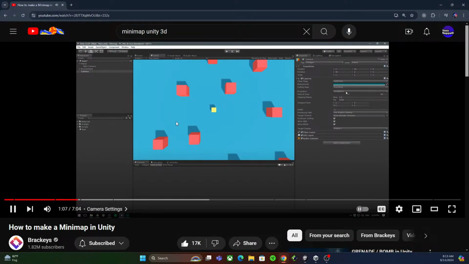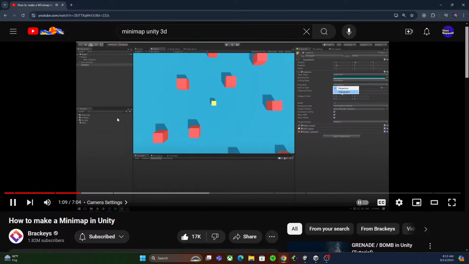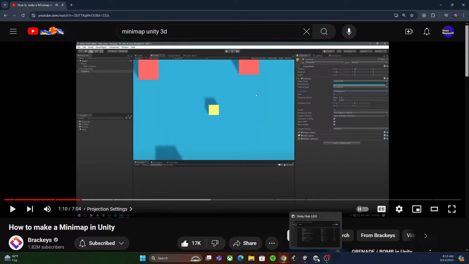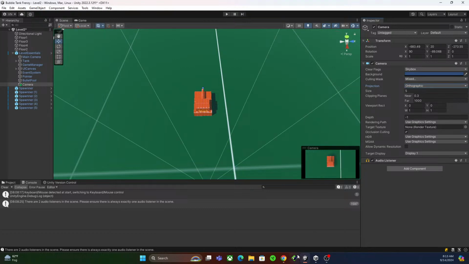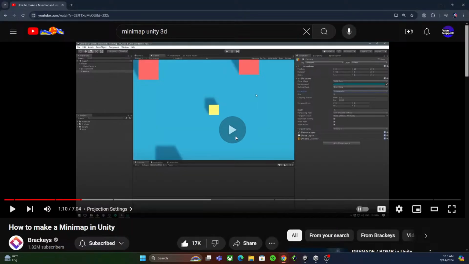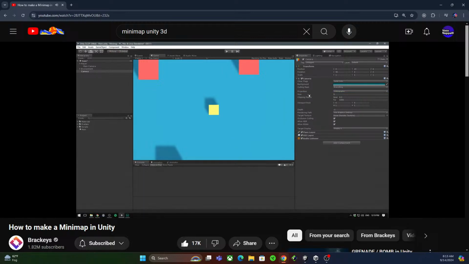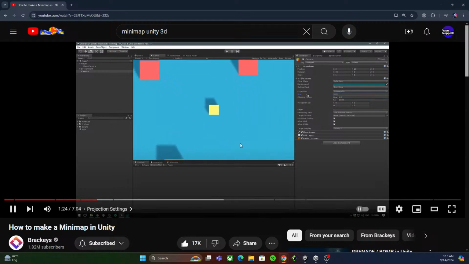Then we can change the projection from perspective to orthographic. This pretty much just removes all perspective from our scene. This is something that almost all minimaps do. It's great because it gives the impression that the scene is laid out flat. We then use the size to zoom out on our minimap, and you can choose the size of your zoom here.